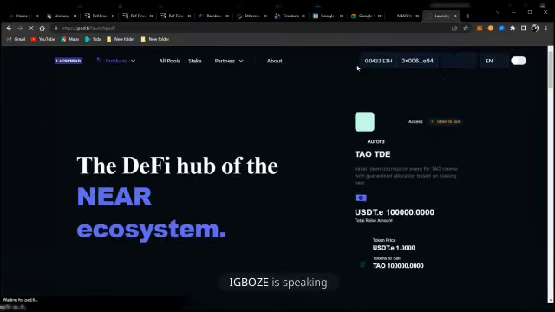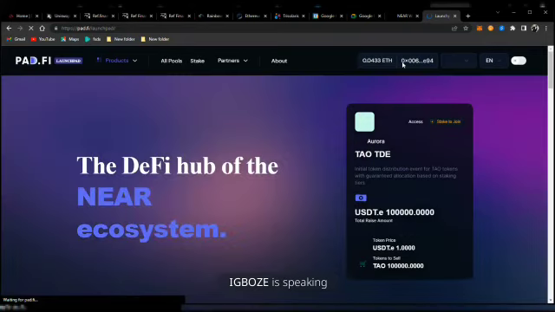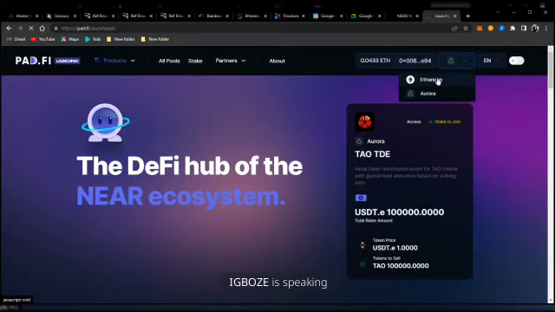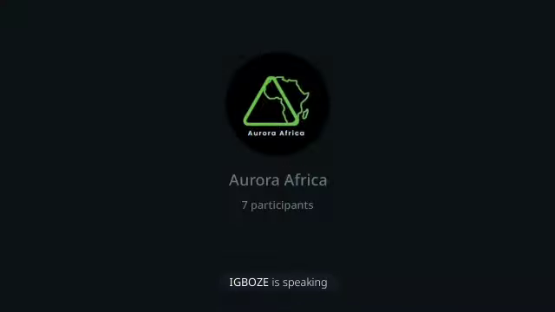Now, my Aurora wallet is already connected, so I don't need to go about connecting it again. But when it's not connected, you can come over here. You can decide to connect your Ethereum address or your Aurora address. Both the Ethereum and the Aurora address are the same because it's an Aurora Ethereum address. It uses the same address, but it depends on how you are receiving tokens and sending tokens out.